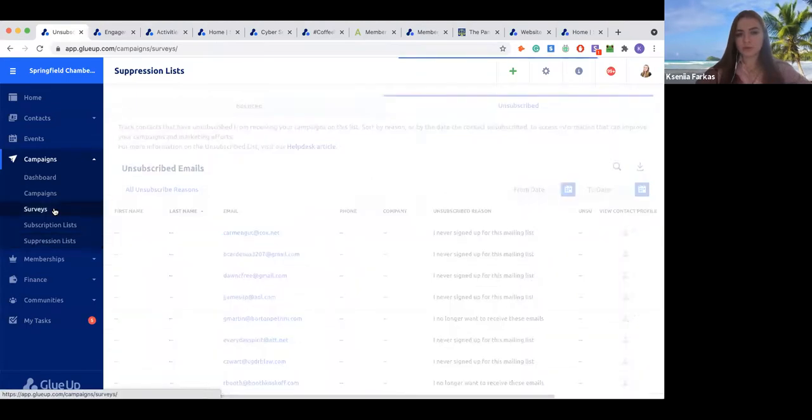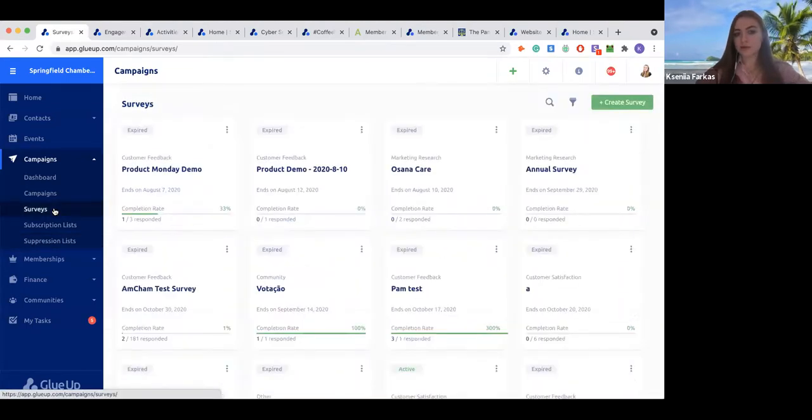Also from the platform, you can send surveys. A very important thing to mention about the campaigns is that the newsletters, event invitations, and surveys can be sent to anyone, any contact in your database. So these can be members, non-members, potential members, just subscribers, any contacts from your CRM. So it's not limited to members.